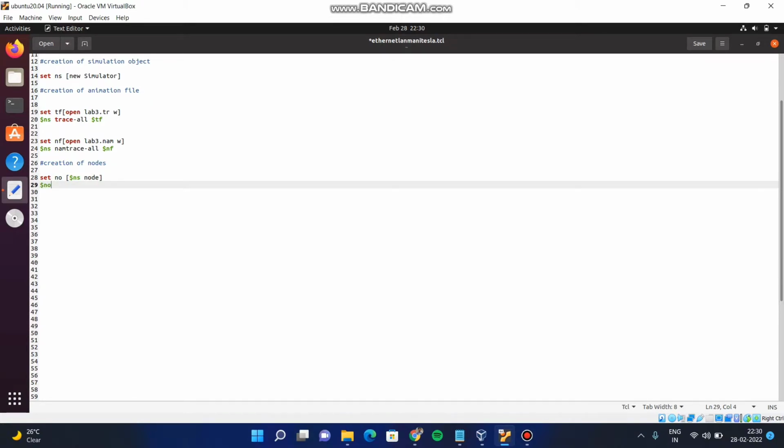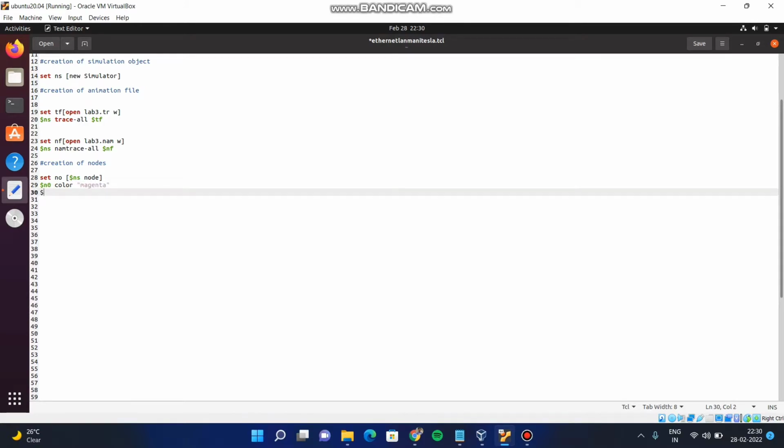Let us create $N0 color. Let us give it as magenta, that is violet. Then we have to label. Let us make node N0 as the source one. So we have multiple sources in Ethernet LAN. Let us create source 1 as the N0. Label N0 as source 1.